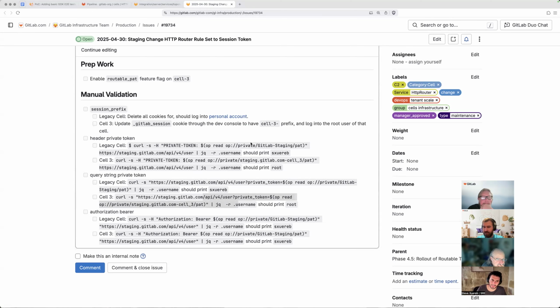And this is just a rudimentary manual testing, like with curl. So I'm not saying we use curl for end-to-end test, but just to get an example.